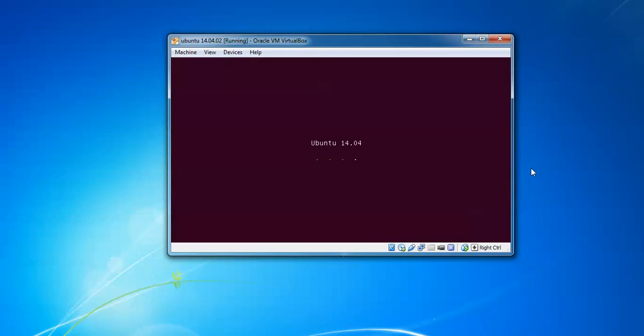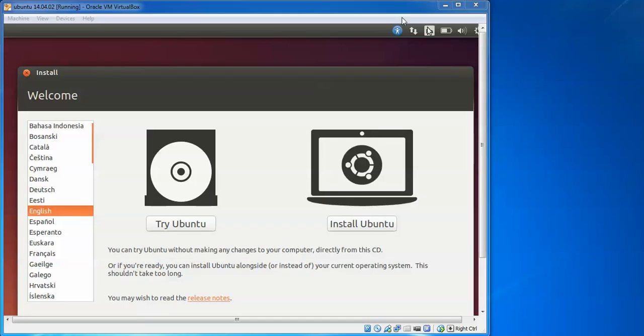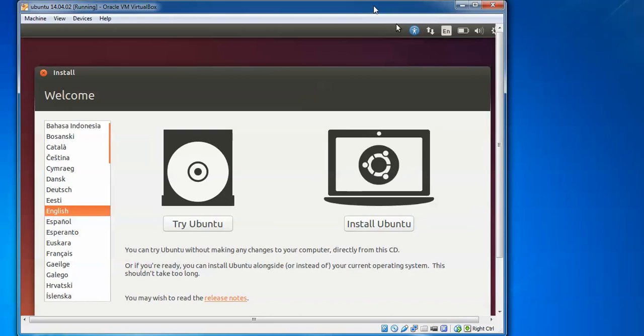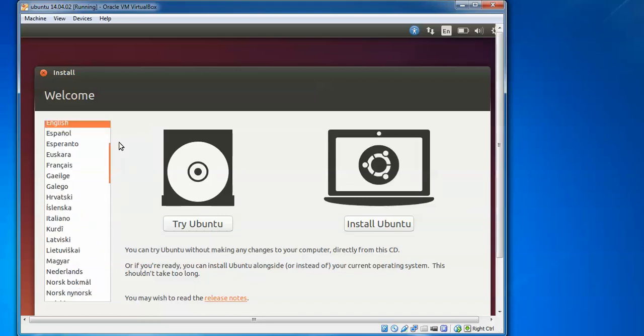So it's booting Ubuntu 14.04.2. Finally, we came to the welcome screen. We need to select either to try Ubuntu without installation, where you can try all the features by just clicking on Try Ubuntu, or, if you want to install Ubuntu, just click on Install Ubuntu. Before clicking on Install Ubuntu, you need to select the language you want for the installation. According to your language purpose, select the language you belong to, and then click next.